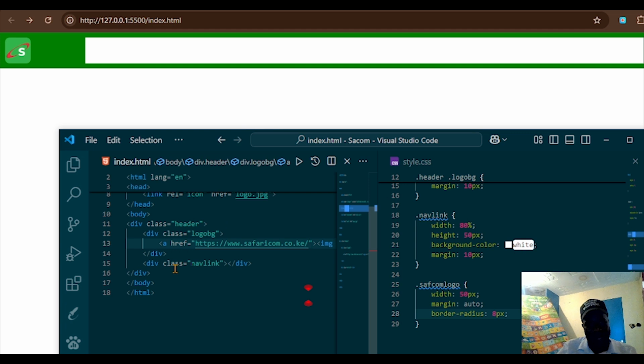Now we are here. Let us have our links placed here. Inside the link tab here, I'm going to work on the next div, which is called navlink. Navlink is the second div.